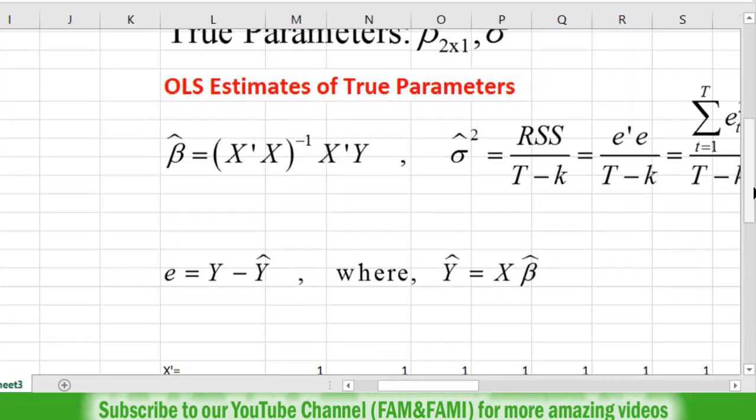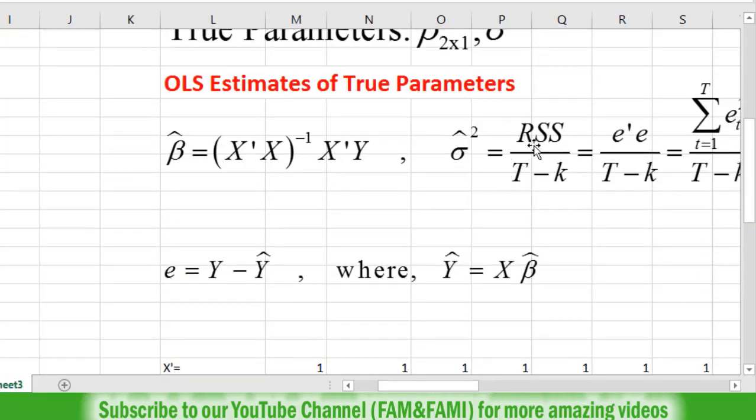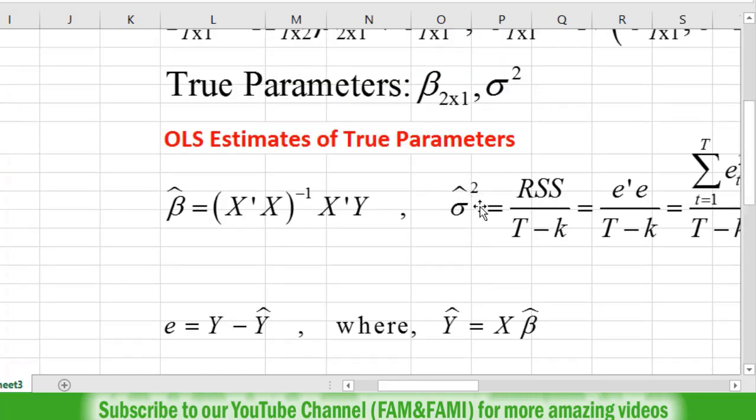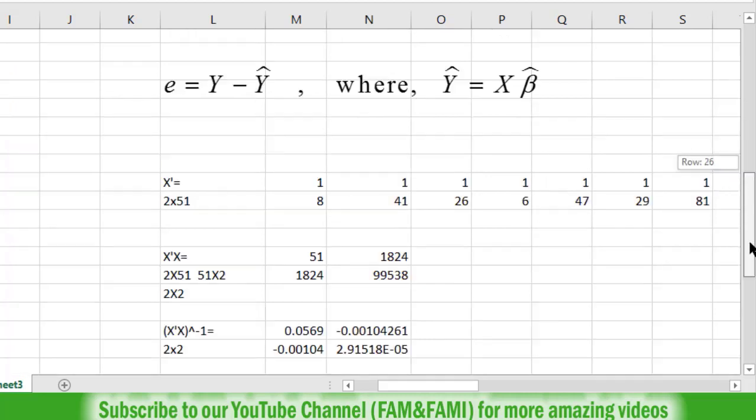Now finally, in order to calculate this sigma hat square, the OLS estimate of the true parameter sigma square, sigma hat square is RSS over T minus K. T in our case is 51, K in our case is 2. So 51 minus 2, that is 49. So divide RSS by 49.